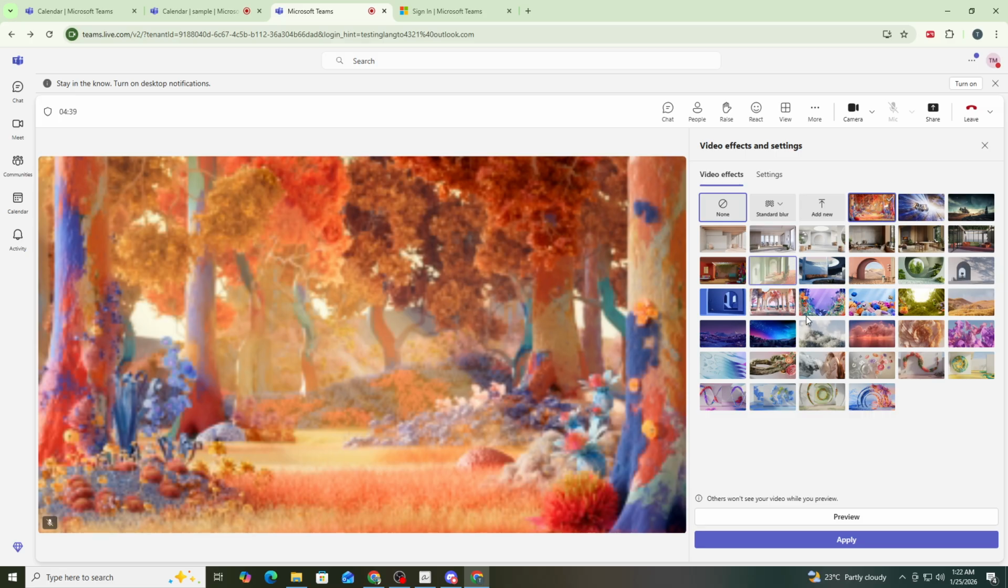And that's it. You've successfully added a virtual background in Microsoft Teams. It's a quick way to improve privacy, reduce distractions, and keep your meetings looking polished.